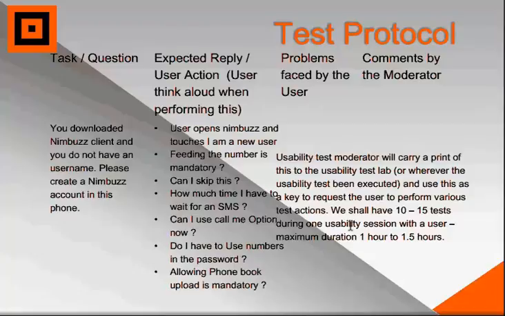And then they may ask, can I skip it? Why is there no skip button? And then it will send an SMS. Then an obvious human will think, how much time will it take to receive an SMS? If it arrives quickly, then they will go on. If not, then they will ask you how much time it will take. And then there will be a call me option. They will ask, can I use the call me option now?